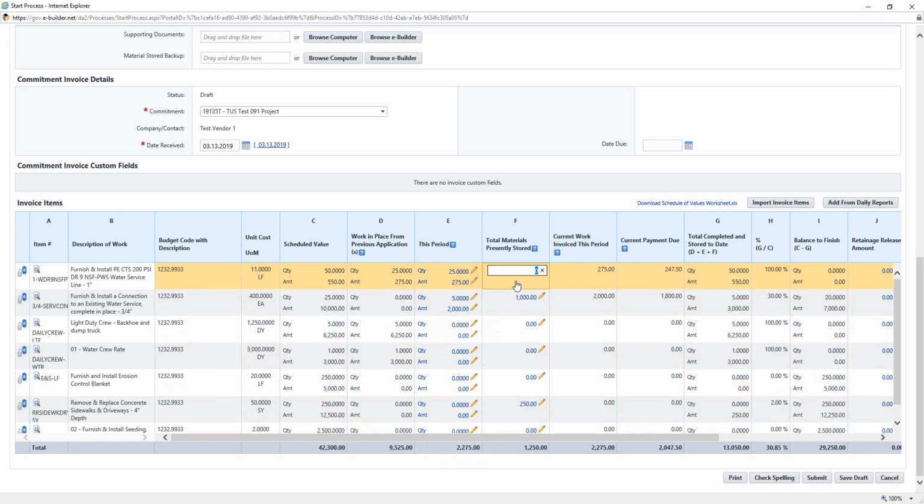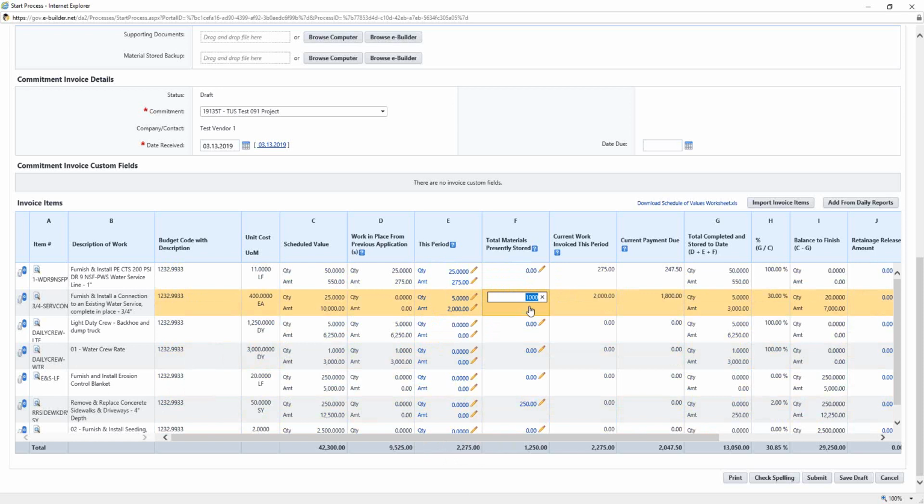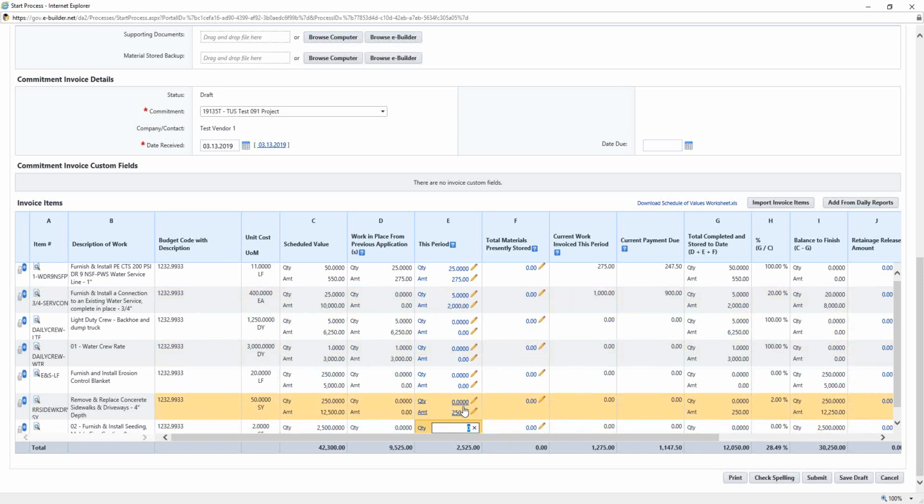If you have materials presently stored, you would simply enter in those values. If you are no longer storing these materials and they are in place this period, you would just need to remove the value from column F. And if this quantity includes materials in place, then you are all set. So you would remove this $250 value here. And if it's in place this period, you would simply enter it into the amount column in column E.